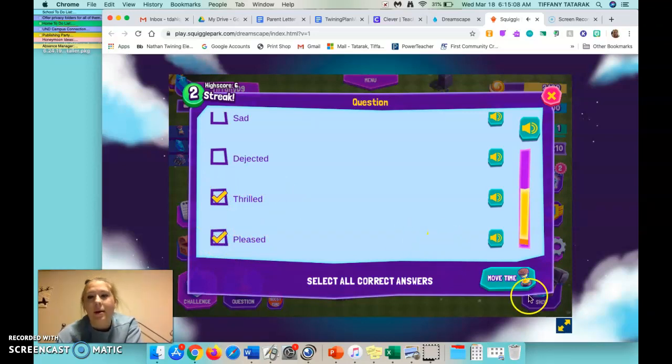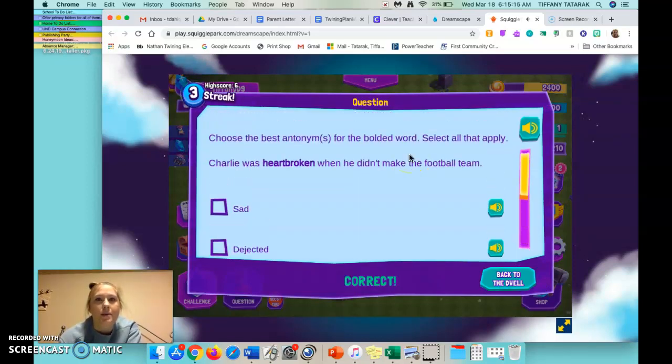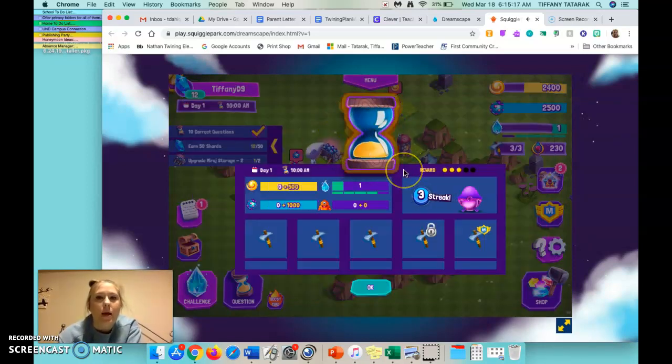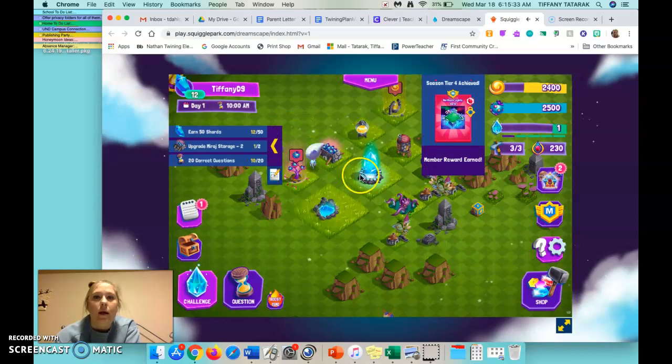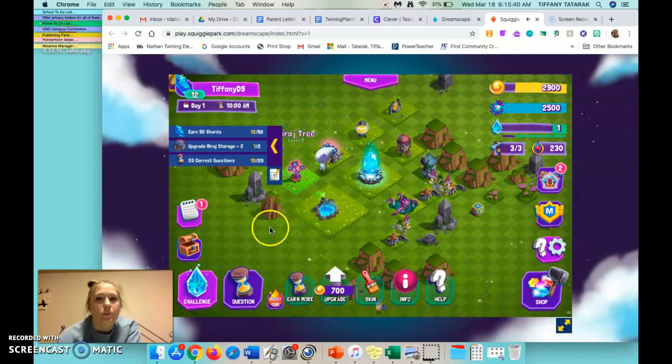Probably not. So then I collect my answers, I hit move time, and now it tells me if I got it right or not. And then now I can see, I've answered 3 questions correctly in a row. Once I get 5 correct in a row, then I get an extra reward. There's a bunch of different stats on here. And now I can see that my time has moved, so I can collect more of those rewards.